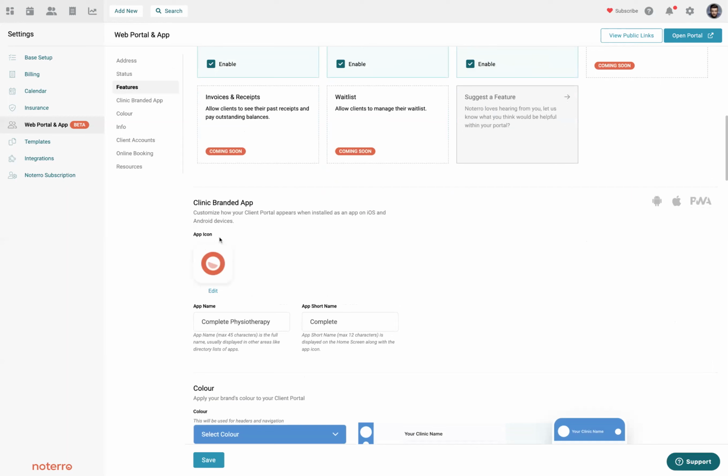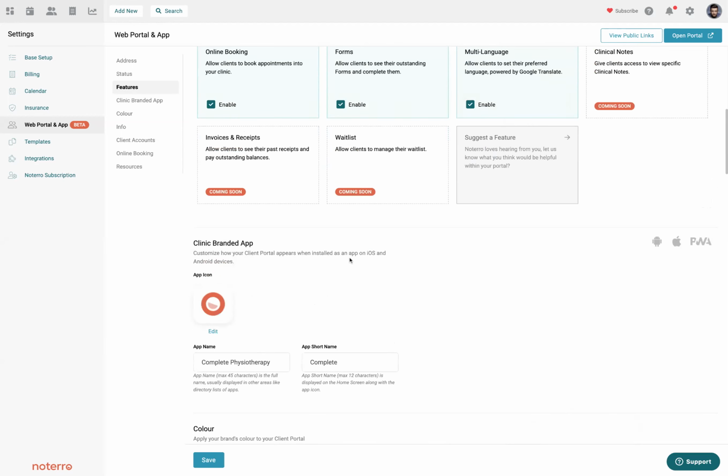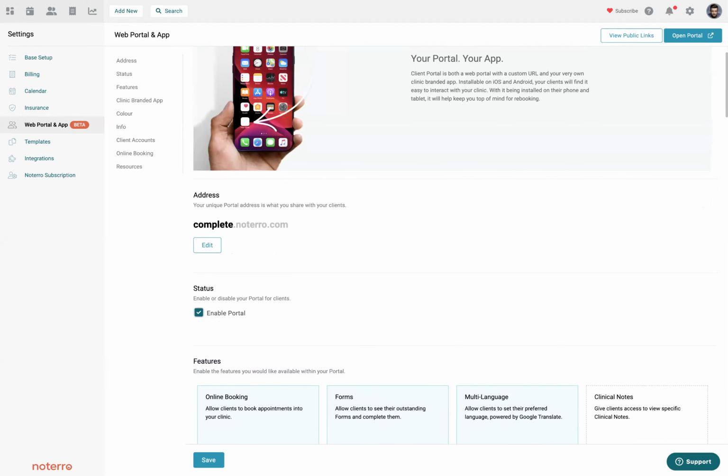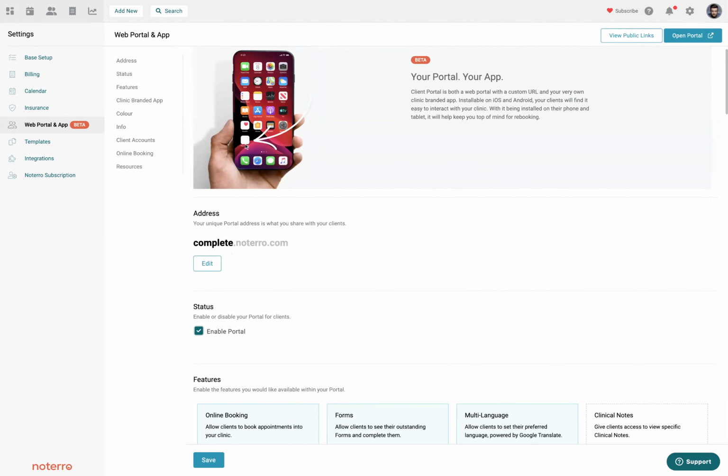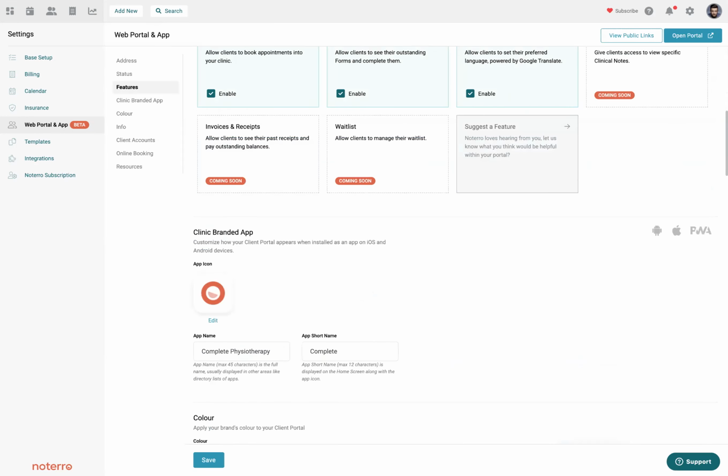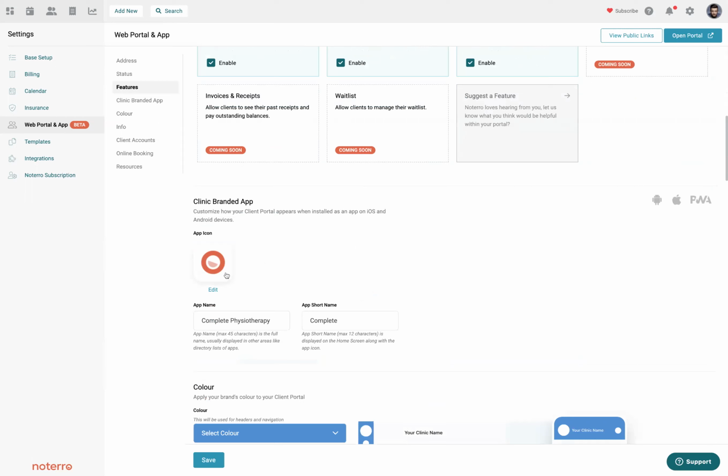Okay, so this clinic branded app. This is the icon that Ryan was talking about. So if we go back to this little device up here, right here, this is where your icon will appear. It'll appear alongside all the other apps on their phone or on their device. So this is the benefit. It'll be your branded icon. Right now we just show the Notero, but if you don't put anything in here, it's going to grab the first letter of whatever your clinic name is, and it'll put it in there.